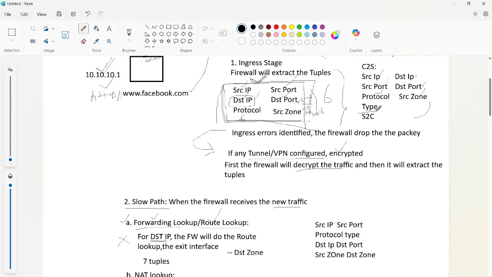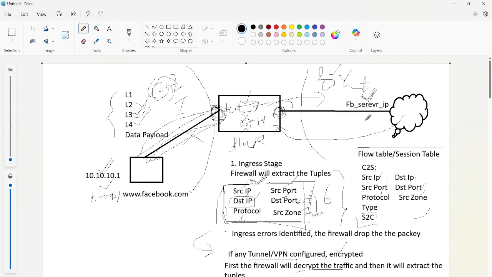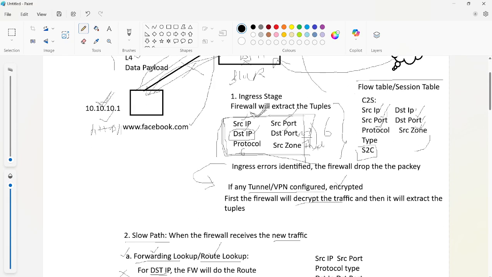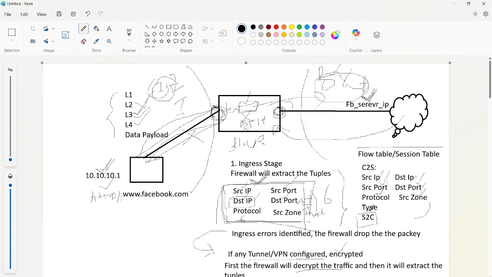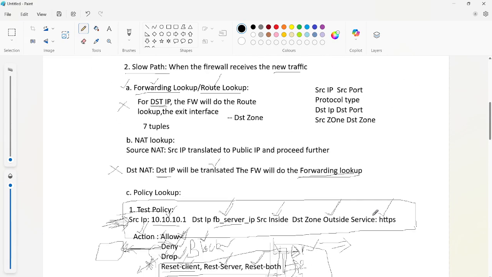It will also contain the server to client flow, which means reverse traffic. The source IP will be the Facebook server IP, destination IP will be 10.10.10.1, source port will be 443, destination port any random port, and the protocol whether UDP or TCP. The source zone will be outside and destination zone will be inside, and the type we can see later. Likewise it maintains the session in the session table as a C2S flow and an S2C flow. C2S means client to server, and S2C means server to client.